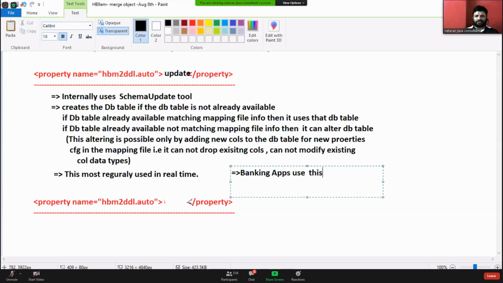Banking applications use this option because in a banking application, tell me boss, for 10 years also they should not lose the data. That means they should not drop the table. Transaction history is required every time, right? They cannot say 10 years completed, I will delete your transaction history. So transaction history is required every day, every time. For that purpose in banking applications, this is very useful.